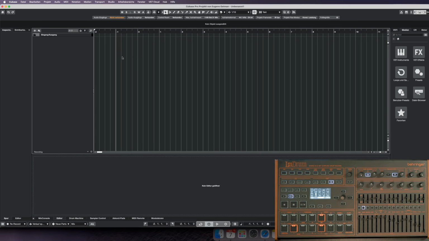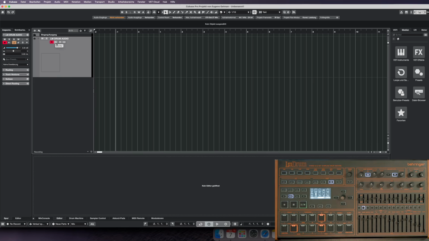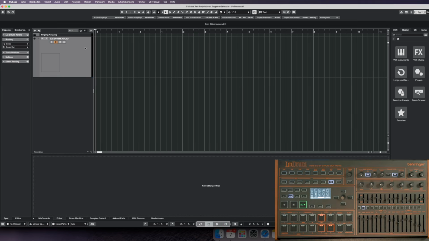Let's add an audio track first. Select an audio track, and we select our stereo in, as we only have 2 channels on this interface, and let's call it LM Drum Audio. Now if we hit the monitor button and hit play, we should hear something. Okay, cool. We have some audio and we can record it if we wish.